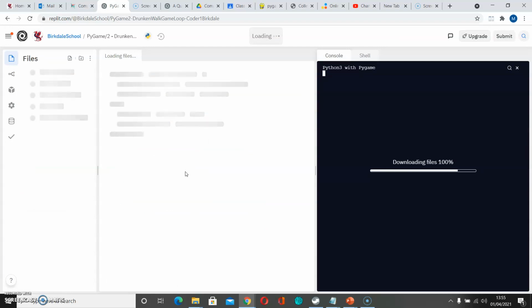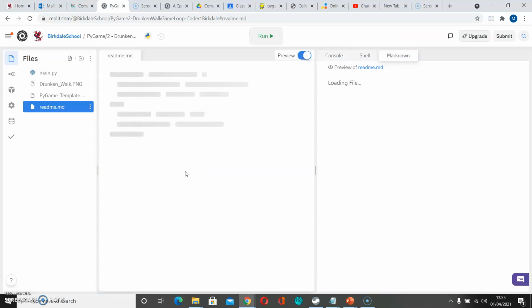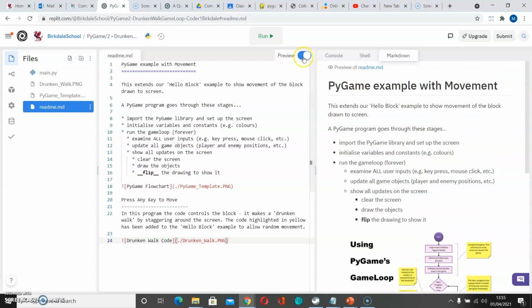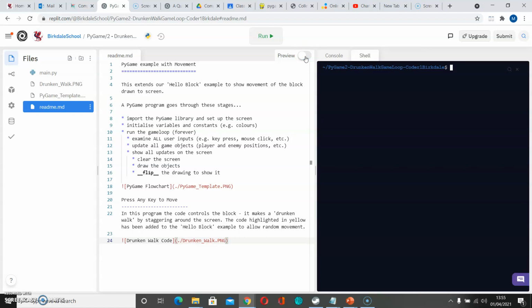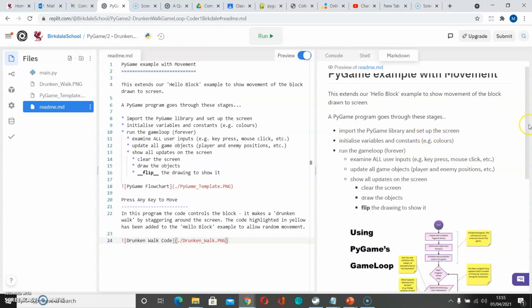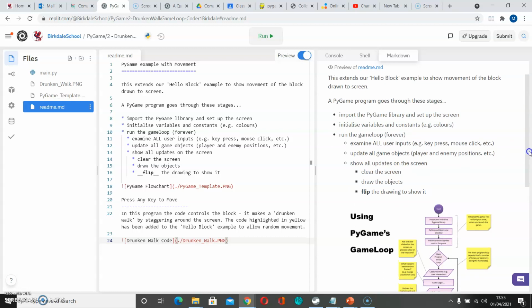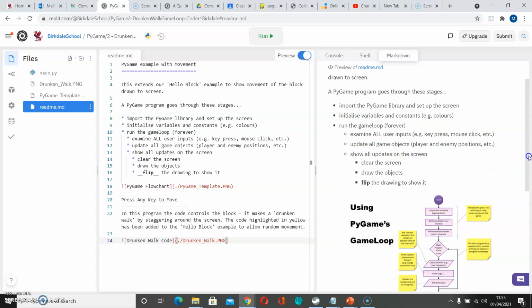So when this code loads up, you will notice that it opens up a readme.md file, the readme markdown. And that is appearing over here. The preview is switched on. So with preview off, I just see the console and shell. With preview on, I get to see some instructions. And this is explaining what makes up a standard PyGame program.